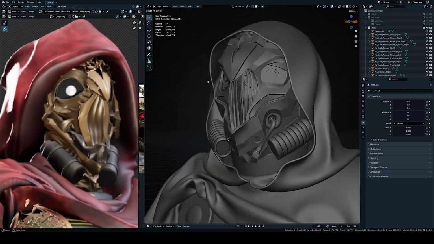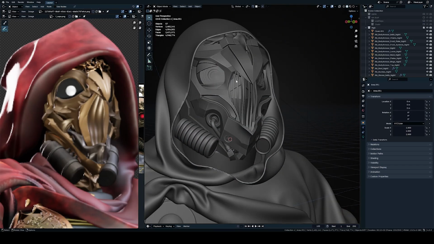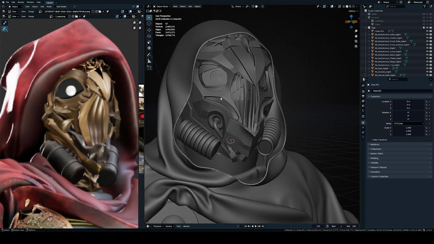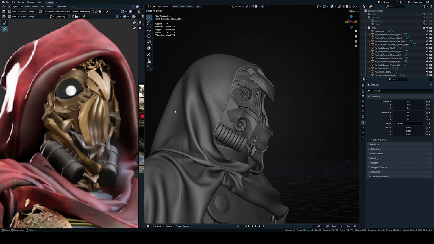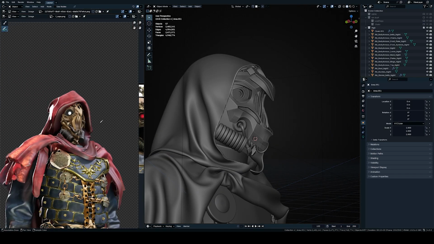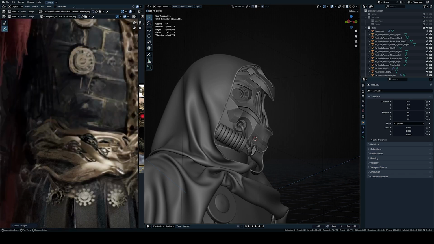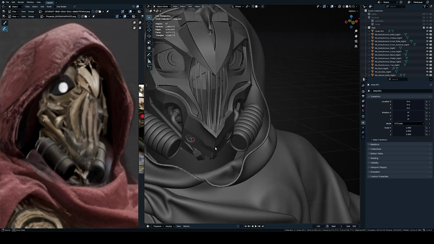Here I'm just quickly showing you. I had some design change on the mask, so to keep it close to the original concept as much as possible.